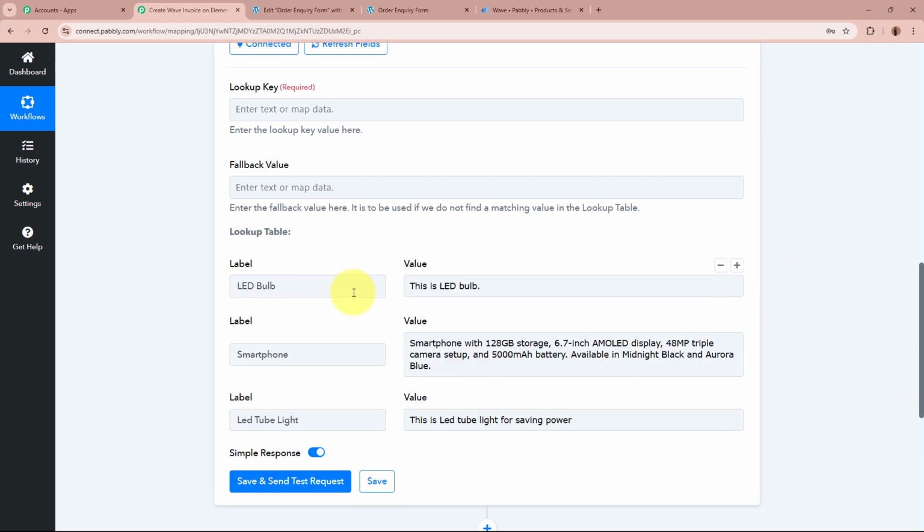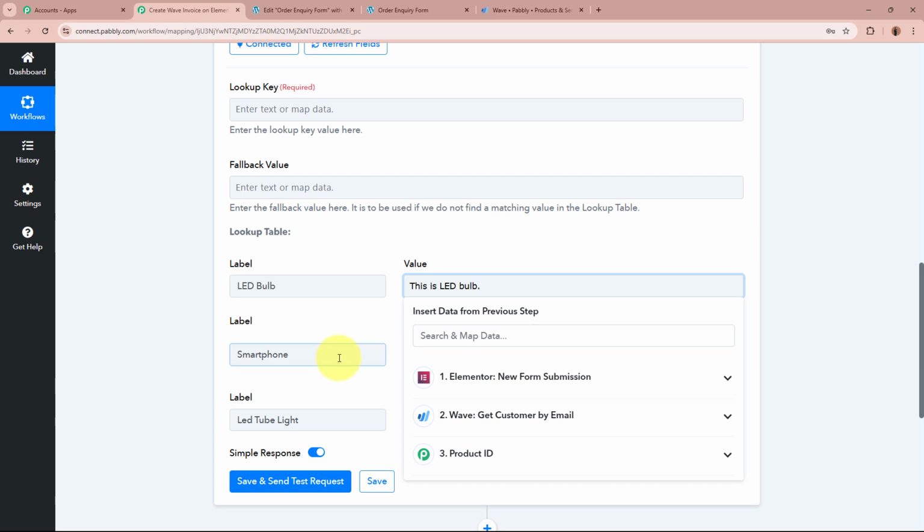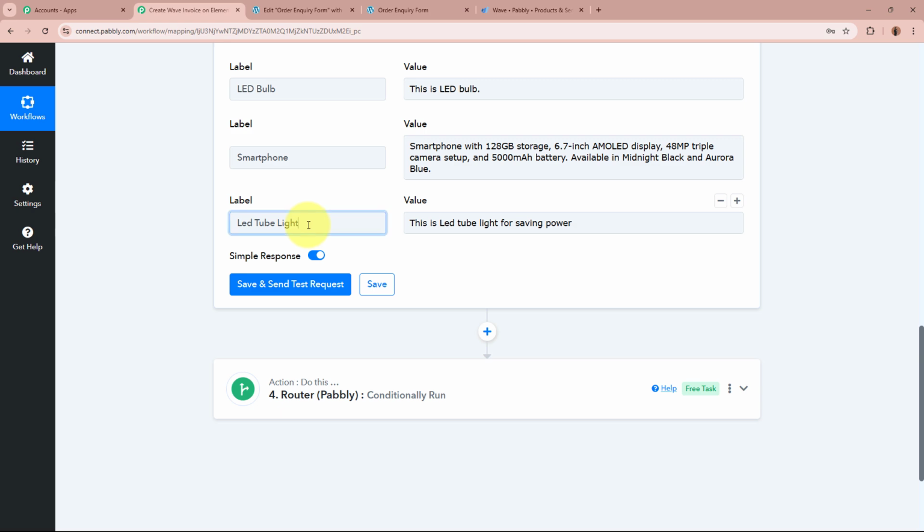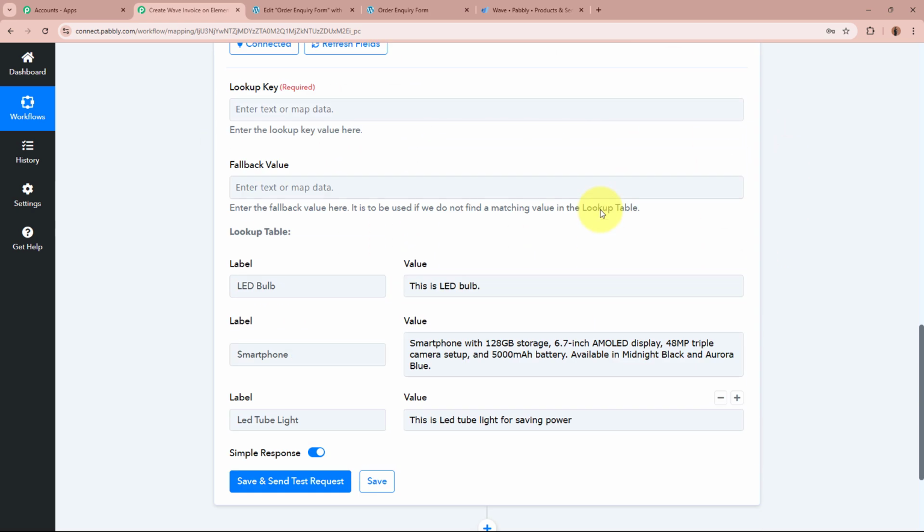So this is my lookup table right over here. For the LED bulb, this is the description of this product. For the label of the smartphone, this is the description of smartphone. And for the label as LED tube light, this is the description of this product. So this is the lookup table that I've set up.